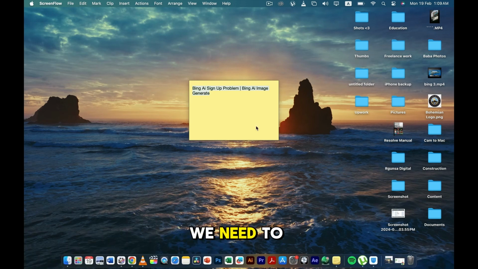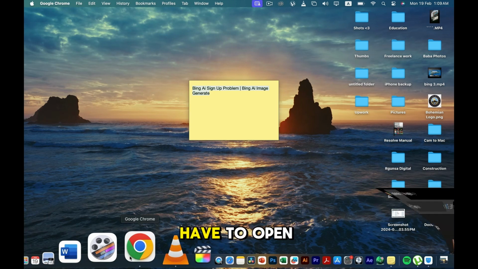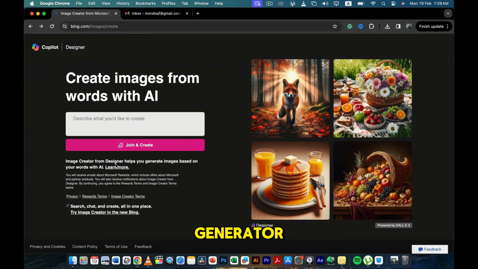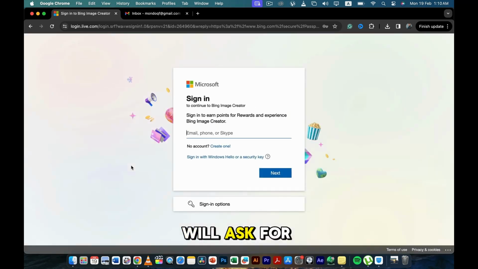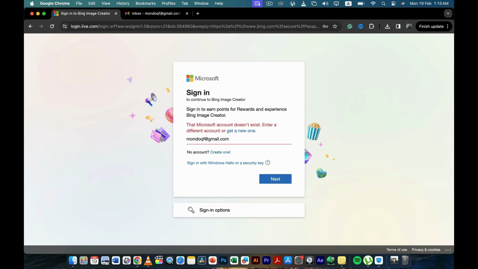So first of all, we need to open up our web browser and then we have to open up Bing AI Generator. And once you're here, you can click join and create, sign in with a personal account, and then it will ask for your email or your phone or your Skype. So I'll enter my email.